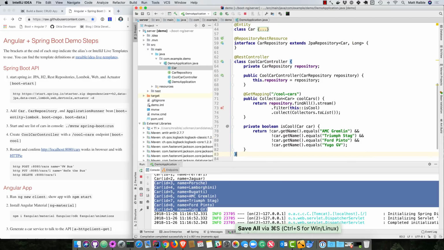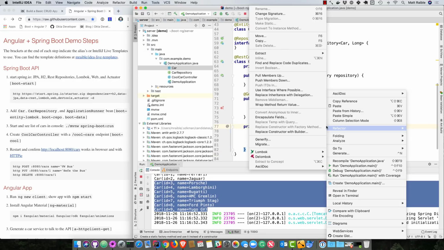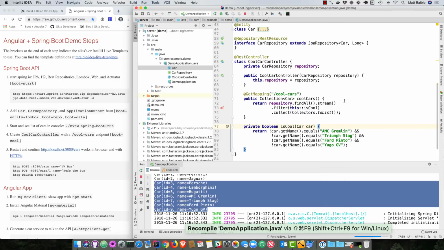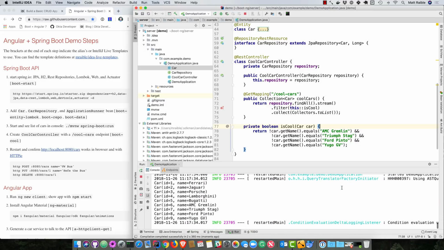and what this does is it uses that repository. It has a cool-cars endpoint that finds all of the cars, filters out the ones that aren't so cool, and then collects them and returns them. So you can see an AMC Gremlin, a Triumph Stag, Ford Pinto, and Yugo GV are generally considered not that cool. And so because we have DevTools in our classpath, we can just recompile this demo application, and Spring Boot will actually restart everything for us.